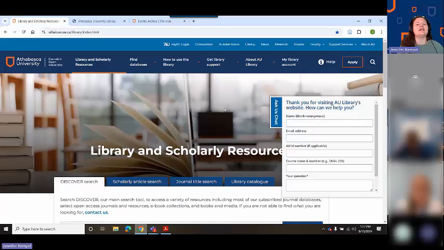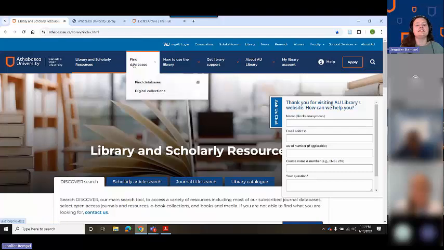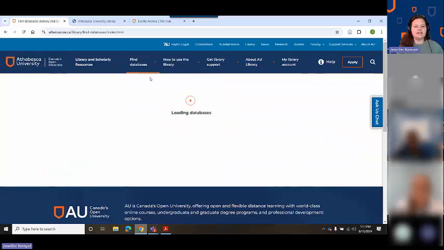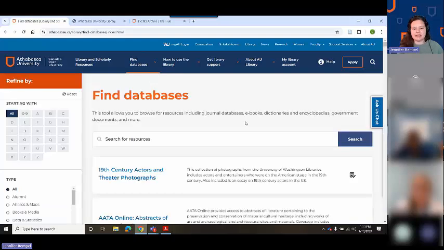But there you go. Now that we've discovered our search tools, I do want to show you how to find specific databases. Maybe if you're a history student, you need to look in a psychology database. You can find our individual databases under Find Databases. This is a list of every database the library either links to or subscribes to.